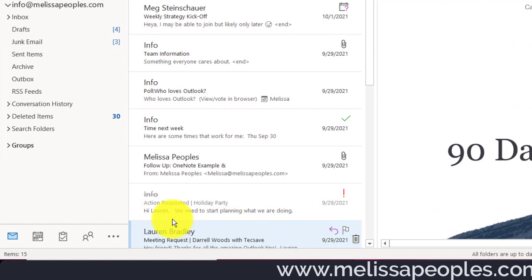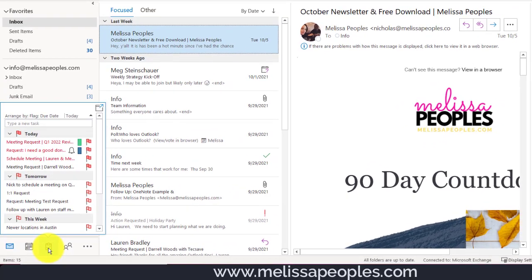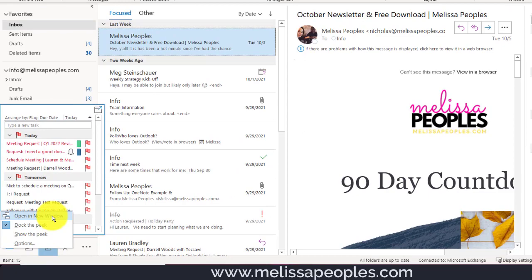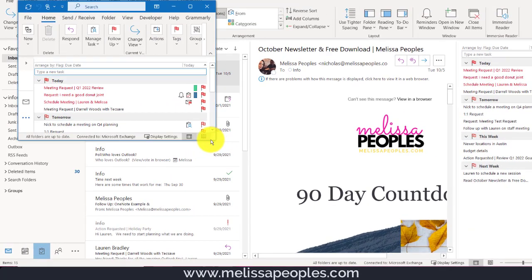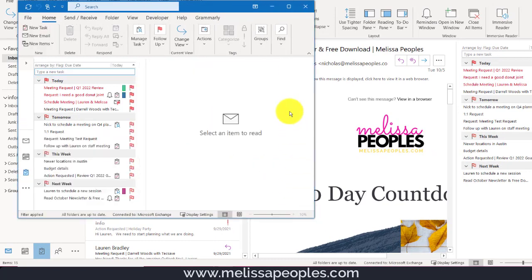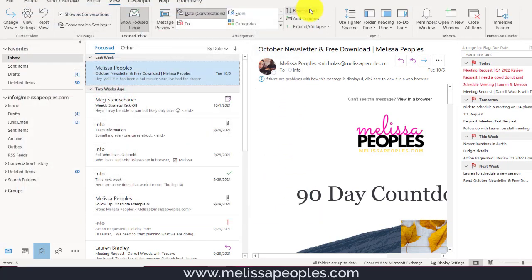Another way that you can see your tasks if you're using multiple monitors is just simply right click on it and say open in a new window. And it will open up a second Outlook window for you, and you can move it over to a different monitor. So really easy way for visibility.